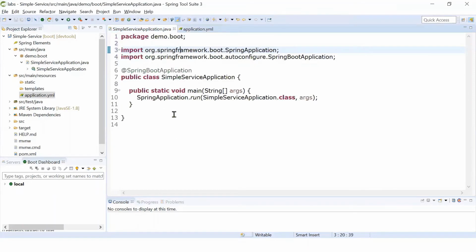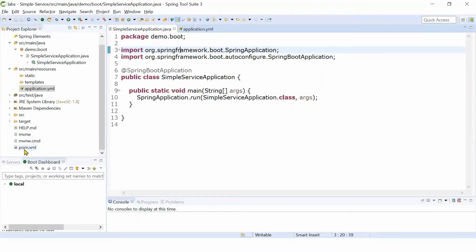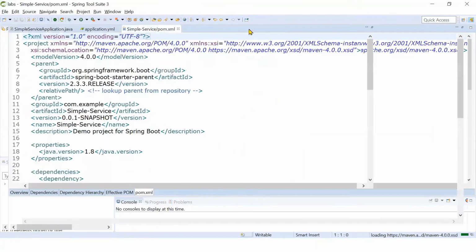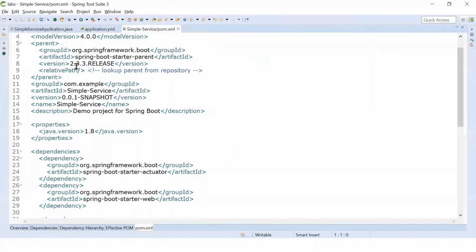Let me come to the main application, right? This application is going to launch the Spring Boot application. We are using Spring Boot for a web-based application, that's why we selected web in the dependencies. Similarly, we selected actuator. In the pom.xml file, we can see the version 2.3.3 release. Similarly, the Java version we selected is 1.8, right?